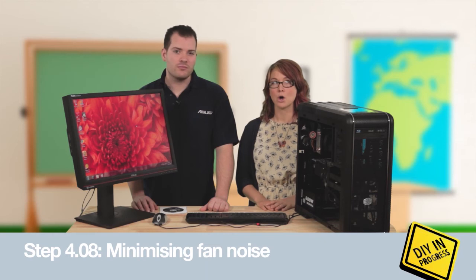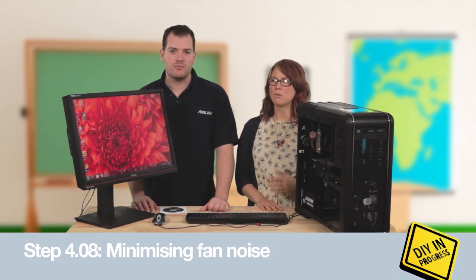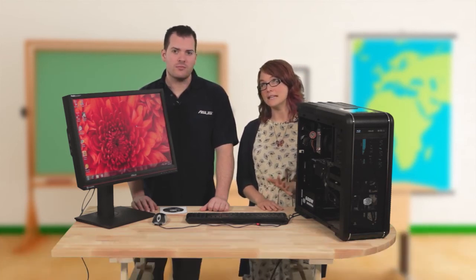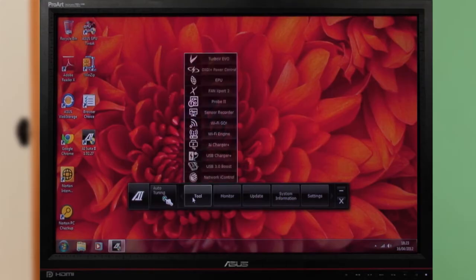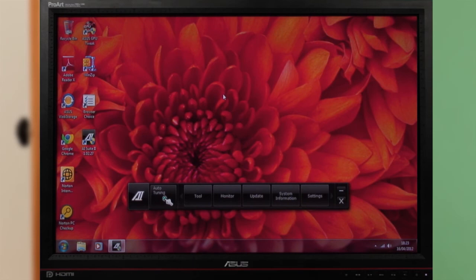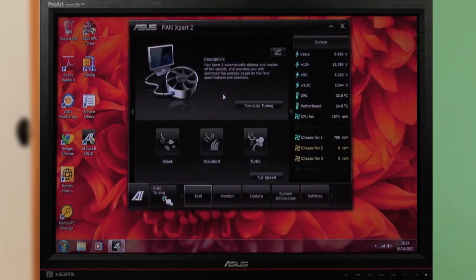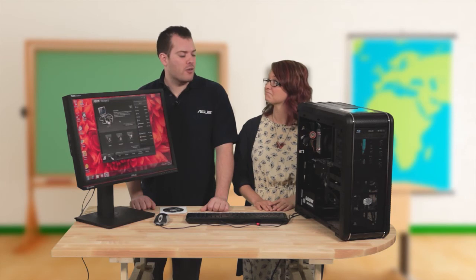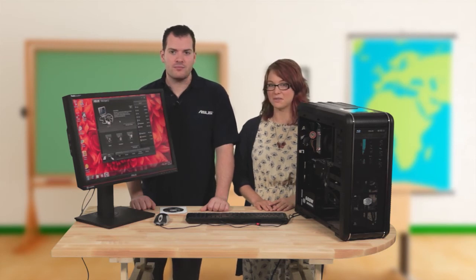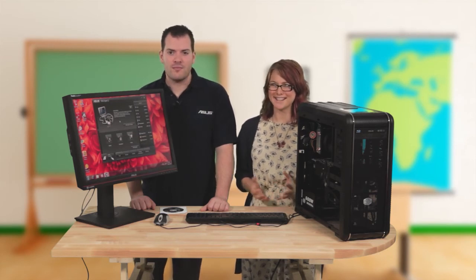Okay, so we've covered power, but what if I'd rather have a bit of peace and quiet instead? Then you should fire up the Fan Expert 2 utility in the Tools section of AI Suite. The Auto Tune option will tailor the performance of each fan, whether you're after silent, standard, or turbo. Just let it do its thing and you can have a quieter system or one primed for performance. Right, well, that's much better. I'm getting into this whole tweaking thing, so is there anything else I can change?